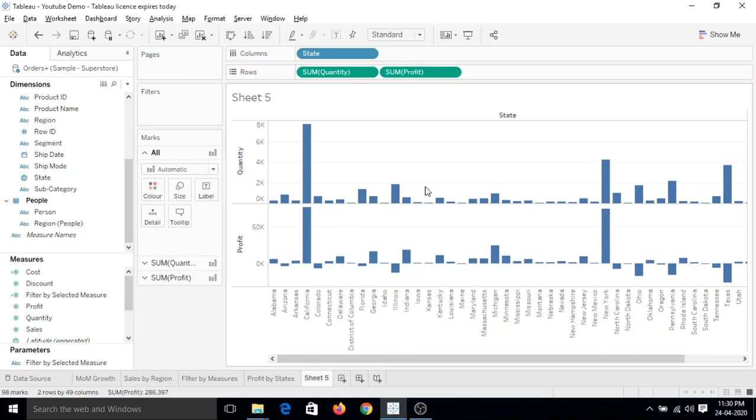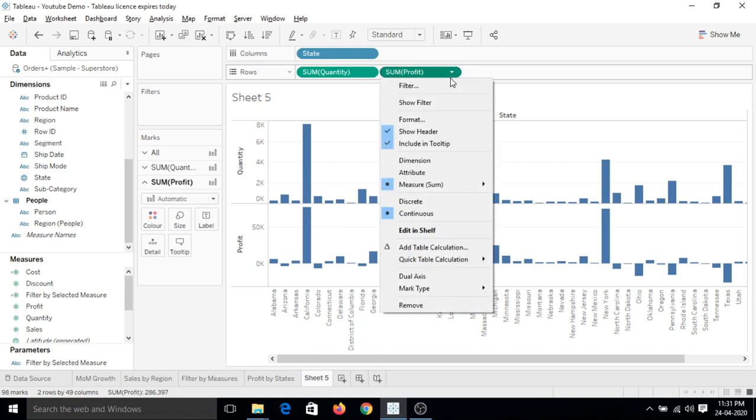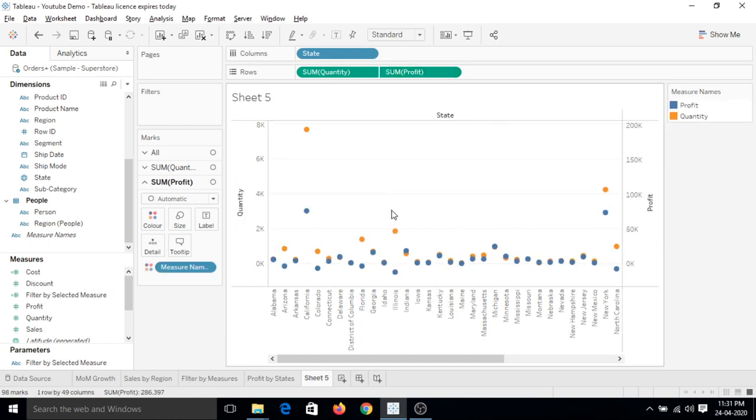So now we can see that two charts are created, but we don't want two charts, we want dual axis, which means we just want one view but see two dimensions or two measures. Go to this drop down and click dual axis. So now we have one view but we are using two measures, which is profit and quantity.